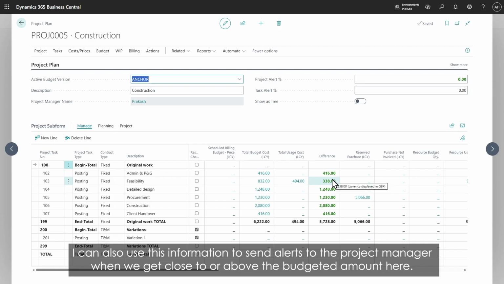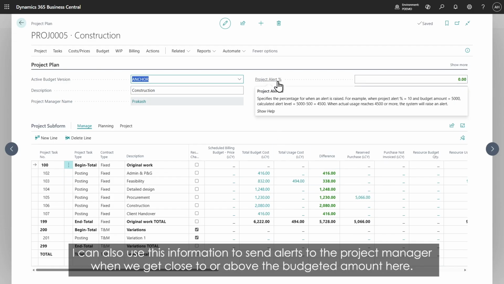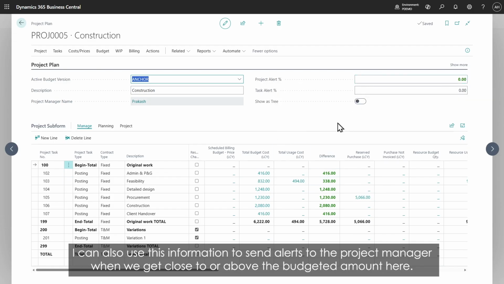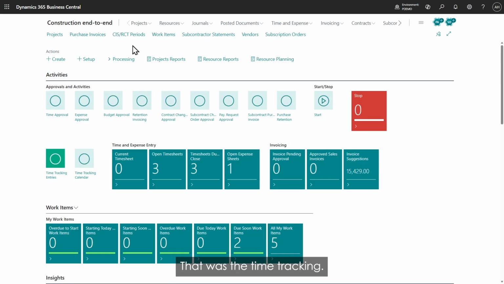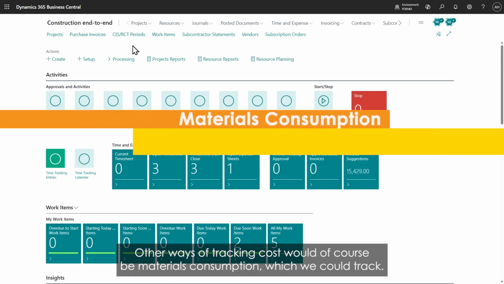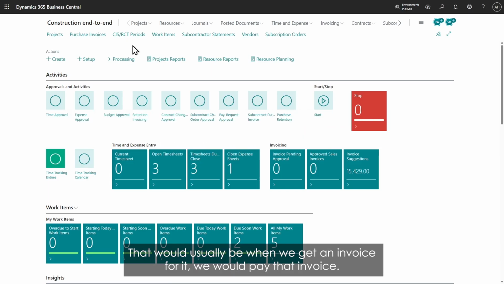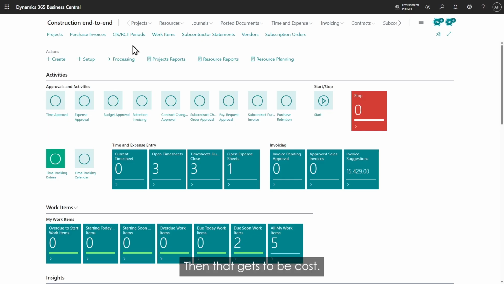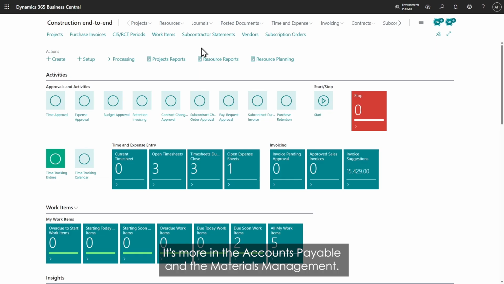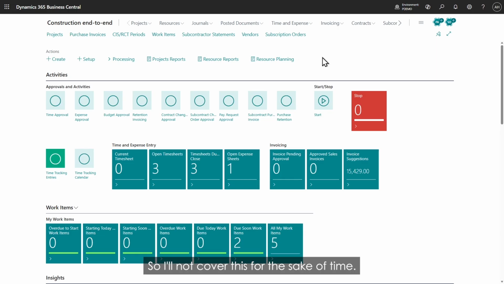I can also use this information to send alerts to the project manager when we get close to or above the budgeted amount here. That was the time tracking. Other ways of tracking cost would of course be materials consumption, which we could track, and that would usually be when we get an invoice for it, we would pay that invoice and then that gets to be cost. That is almost outside the project side of it. It's more in the accounts payable and the materials management, so I'll not cover this for the sake of time.